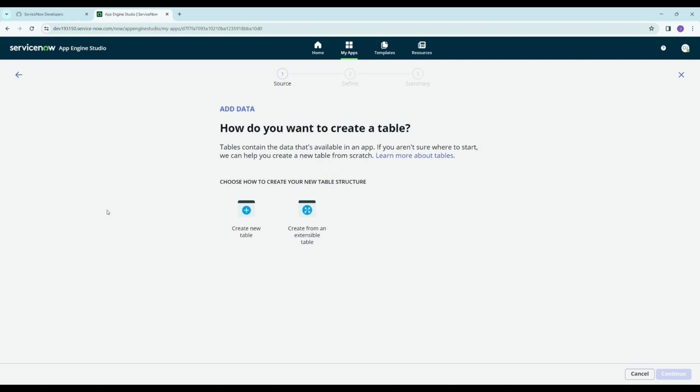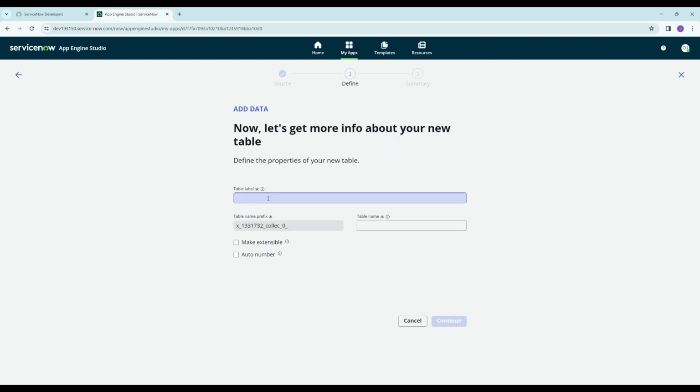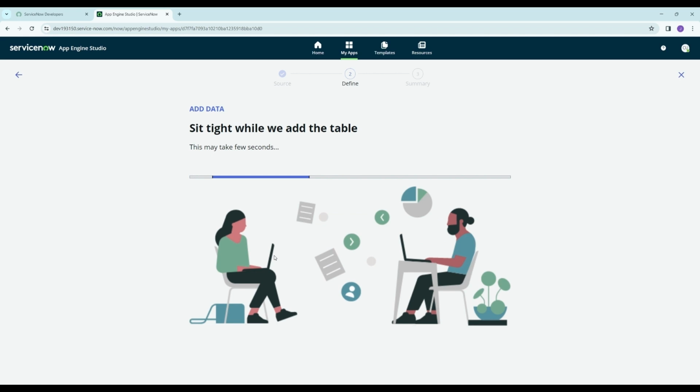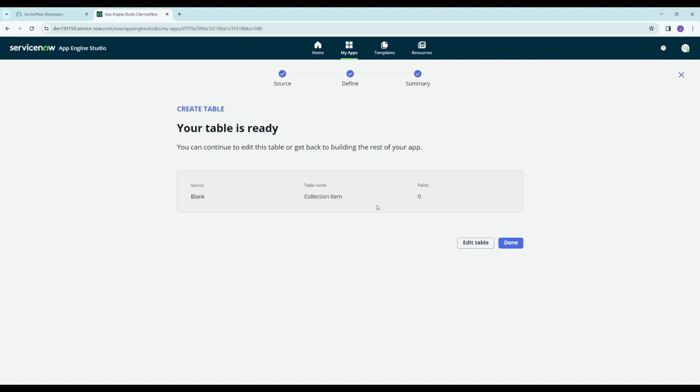And how do you want to create the table? I'm going to create a new table. Click on create new table and continue. I'm going to give the table label as collection item. The table name will be populated automatically. Click on continue. And for admin, I'm going to give all the permissions. And for the user, I am disabling the delete permission and I'm clicking on continue. So this will be creating a table. It will take some time. So our table has been created. Click on done.